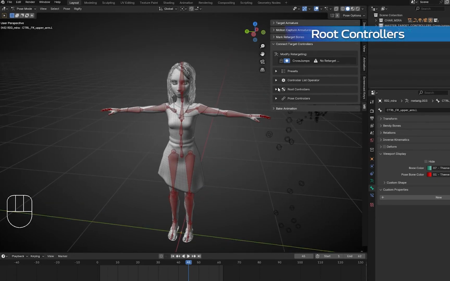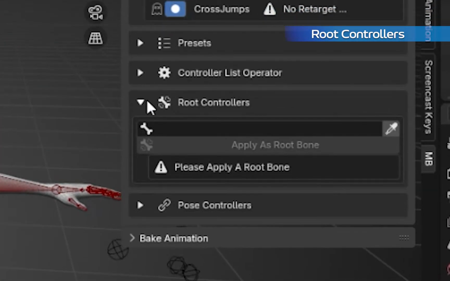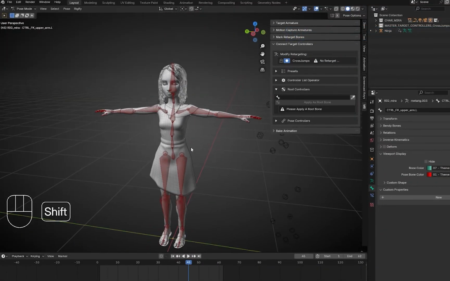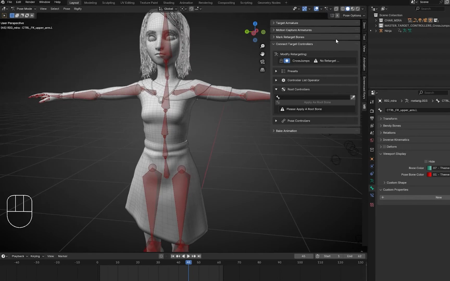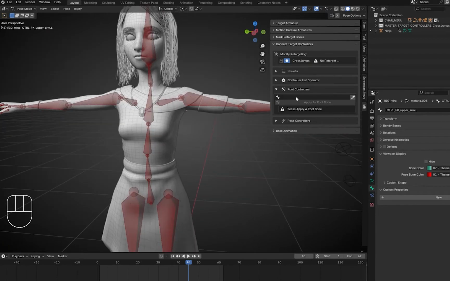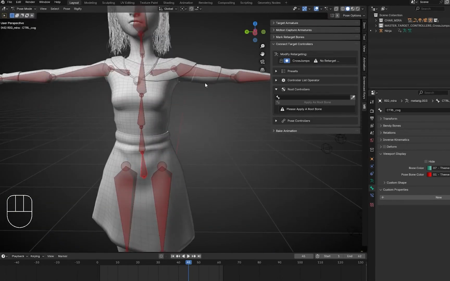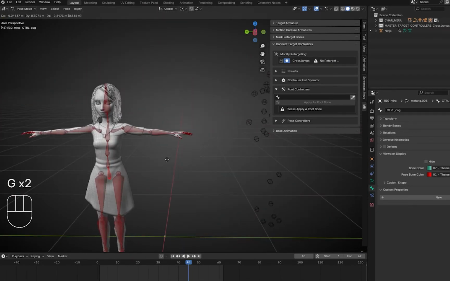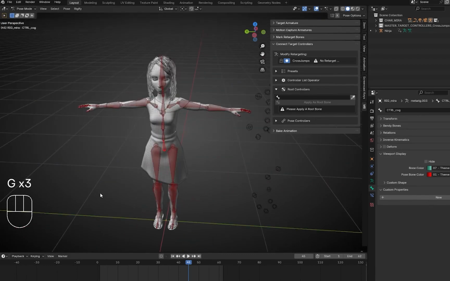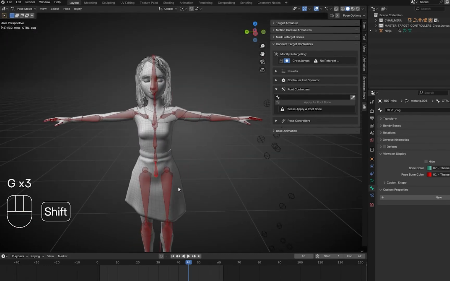First, we have to assign a root controller bone. So the root controller bone tells the retargeting add-on which bone will be the one that drives the complete motion of the target armature. So the movement, the location that moves the complete armature. So in my case, it's this center of gravity bone here.